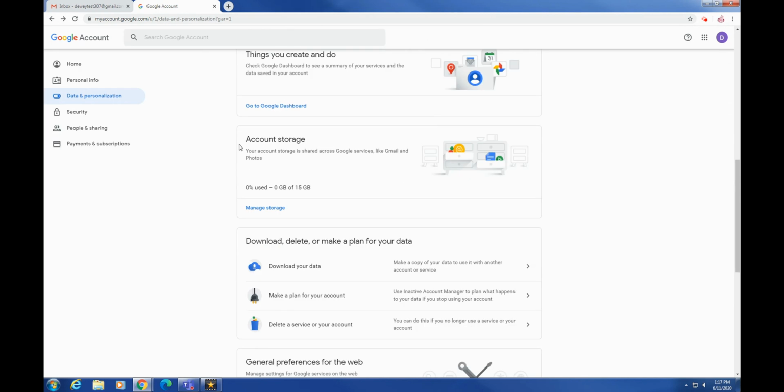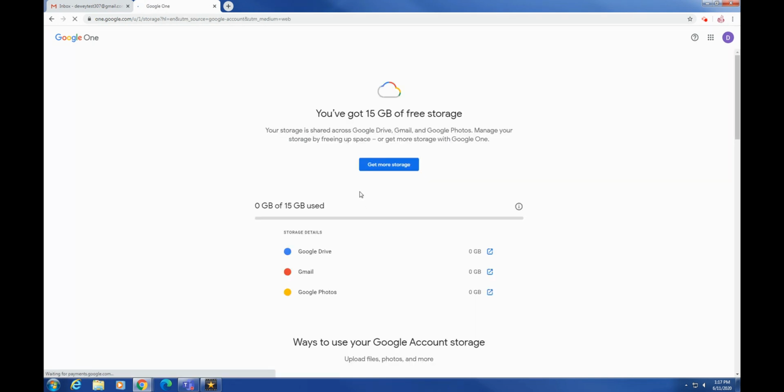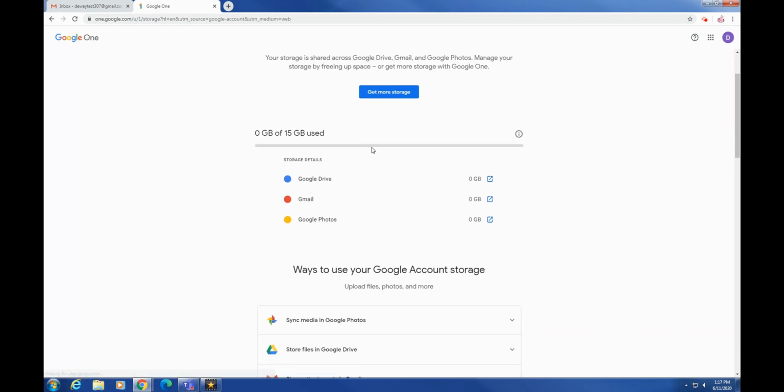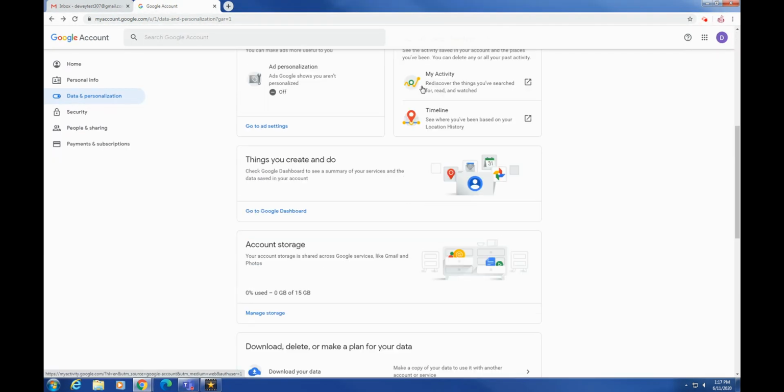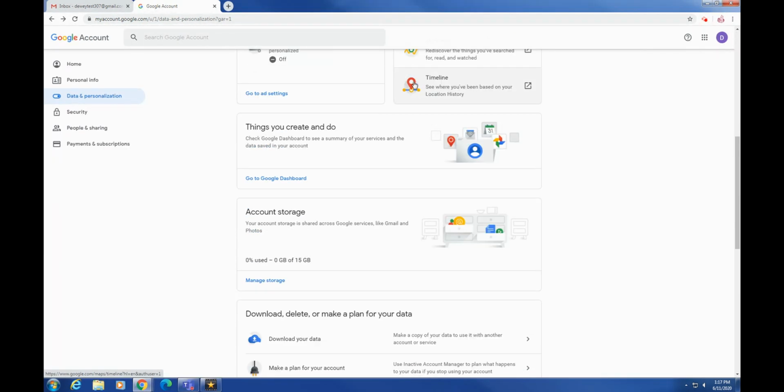And down here is your account storage. Here is where it will tell you how much you've used. And under Manage Storage, it will show you how much is Google Drive, Gmail, Google Photos. You have 15 gigabytes of free storage, and if you want more than that, then you'll have to pay them money. But 15 gigs is actually a lot. So most normal people won't even get near that.